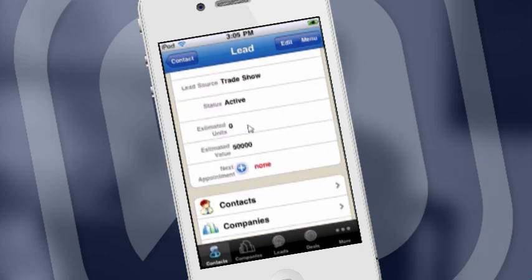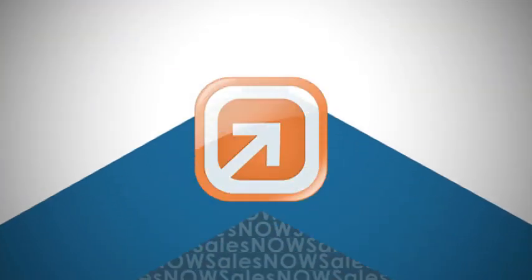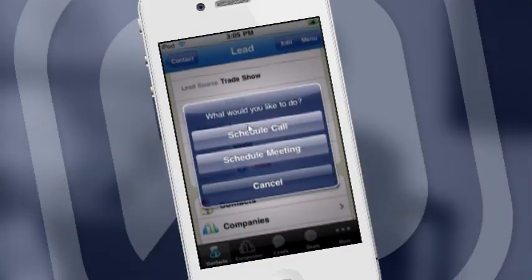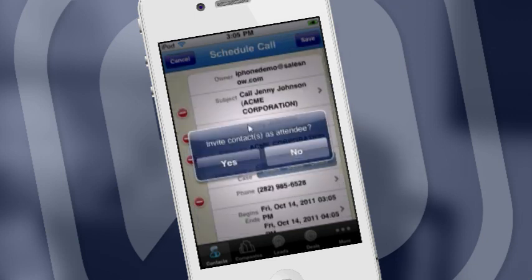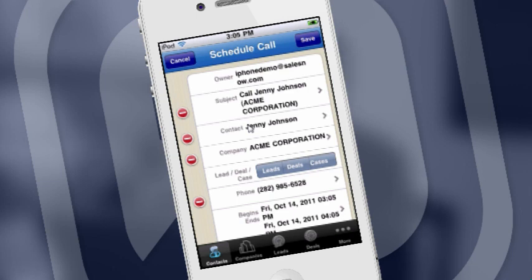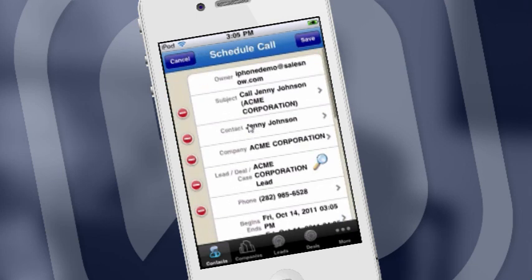Now I'm going to save that lead record, and you'll notice next appointment. We've put little indicators in SalesNOW to help sales reps keep momentum when working on the opportunity. So the next appointment, I definitely want to schedule that. Maybe at this point, I'm going to schedule a follow-up call. And I've got the option to invite Jenny to that call or not. I'm going to say no. We didn't set an exact time, perhaps. But I can have that scheduled call associated with the lead. And you'll notice, of course, that the scheduled call associates with the contact and company record as well.